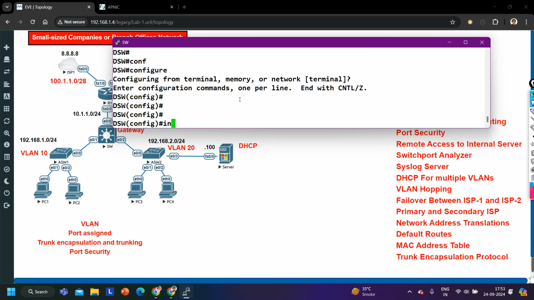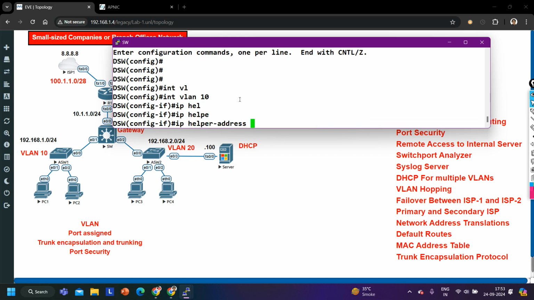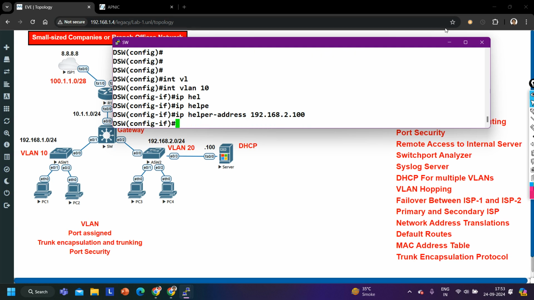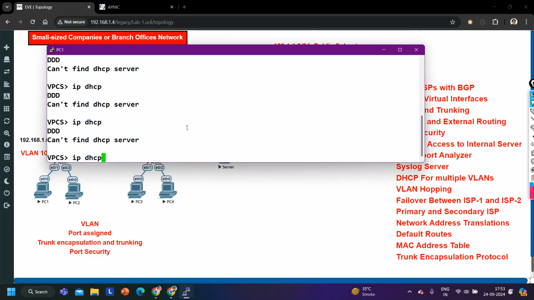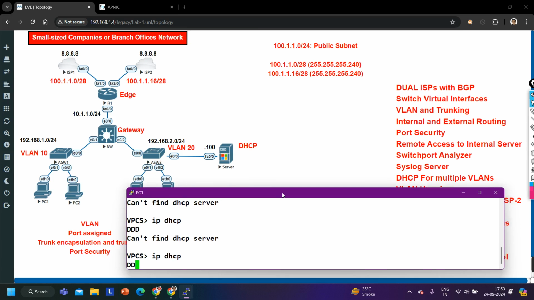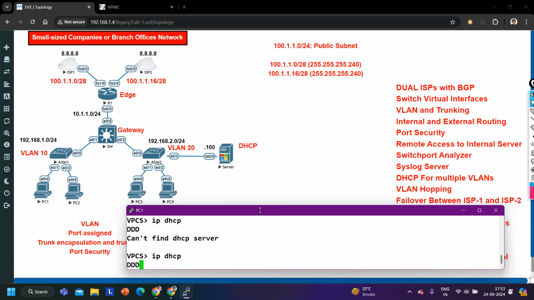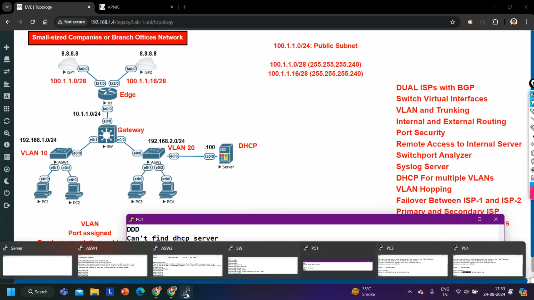So I can configure the helper address. To configure the helper address, simply go to interface VLAN 10 and say IP helper-address, and the IP address of the DHCP server is 192.168.2.100. Done. Now PC1 and PC2 can get an IP address from the DHCP server. Let me try. IP DHCP. Still not getting an IP. Wait, we need to troubleshoot it. Let me try once again.